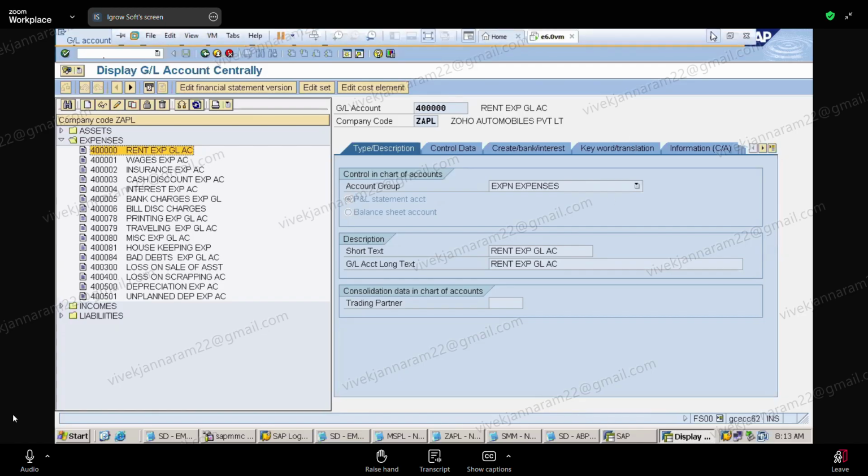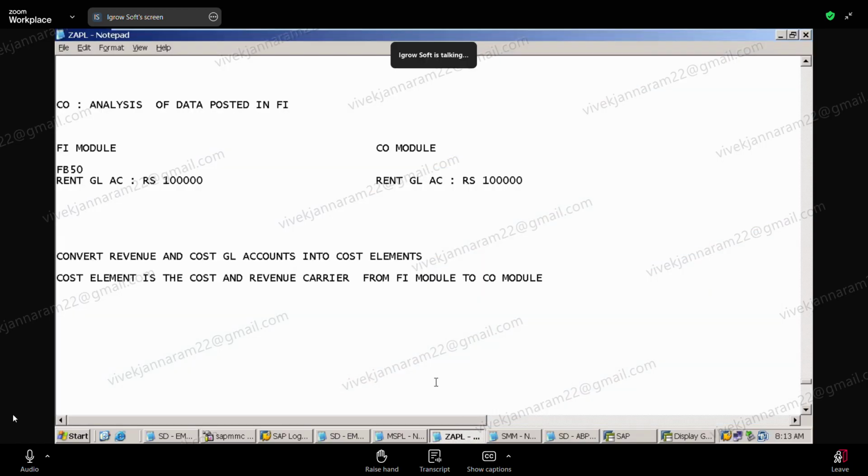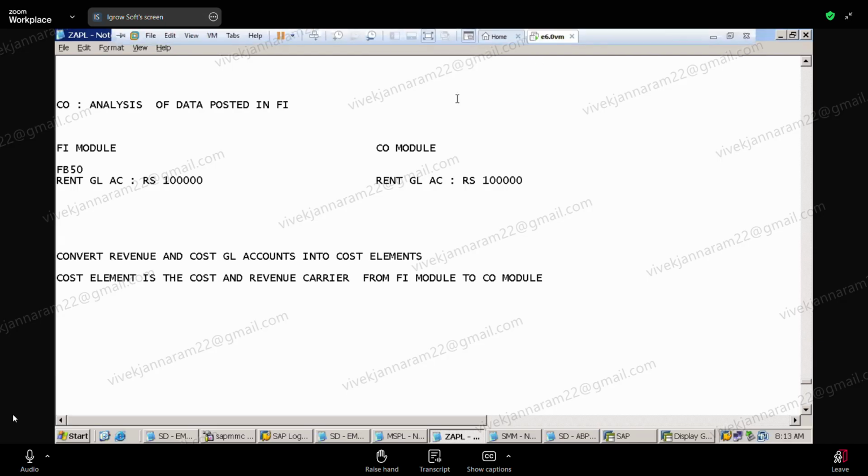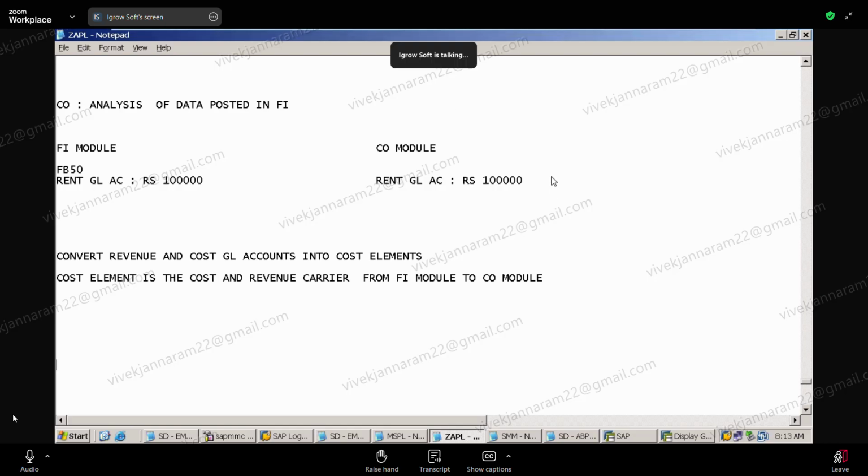Sudarshan Reddy, there is noise from your side. Okay. So do we usually convert all the expenses and income GLs into cost elements, or only some? No, all. All, okay. Next. Sudarshan Reddy, noise. There is a mic problem. Are you talking or is it a noise?